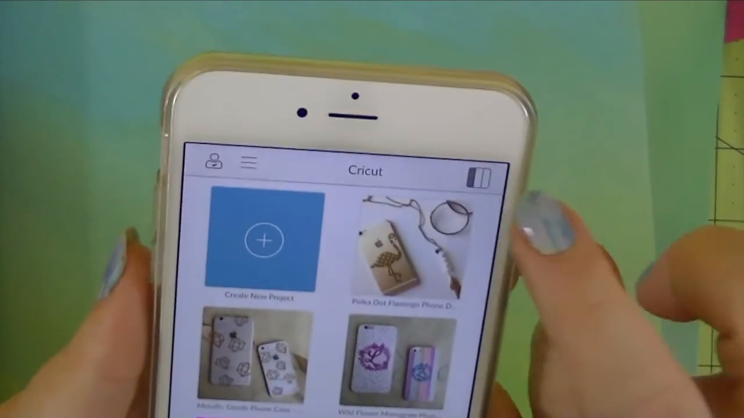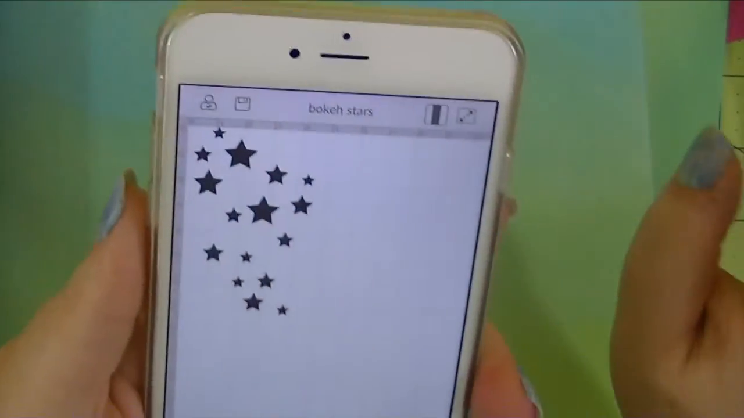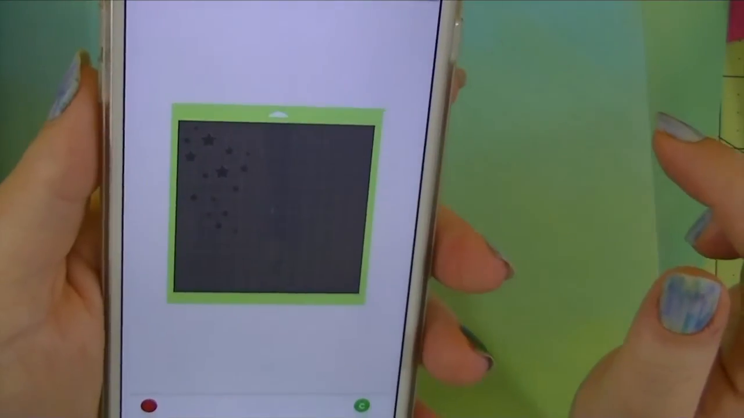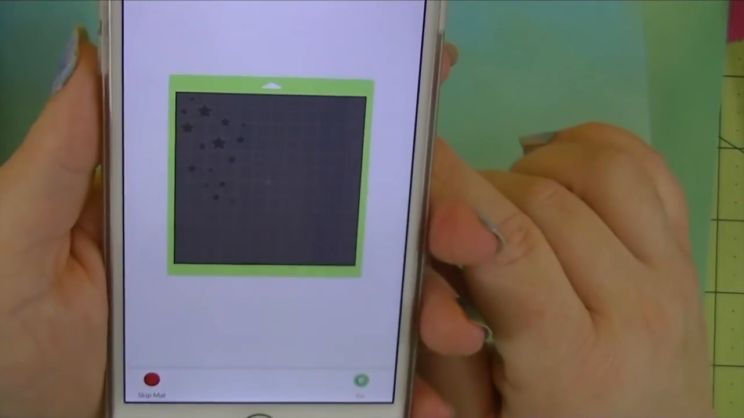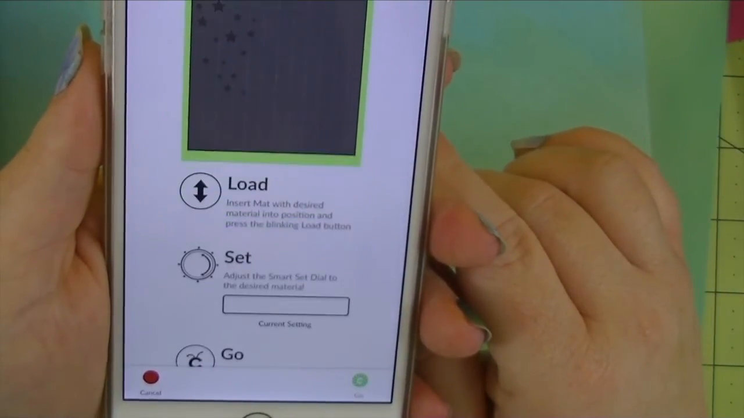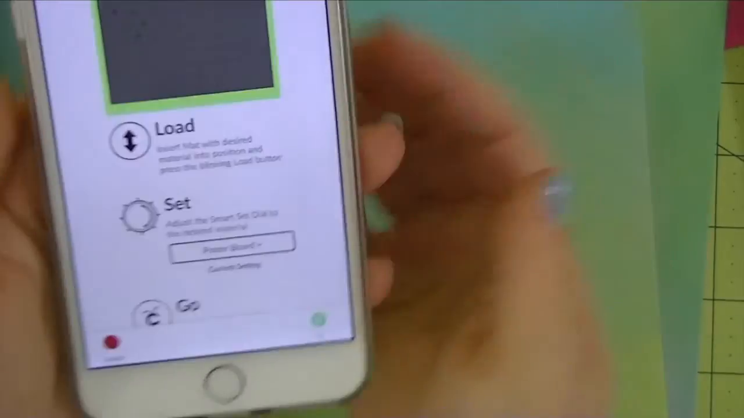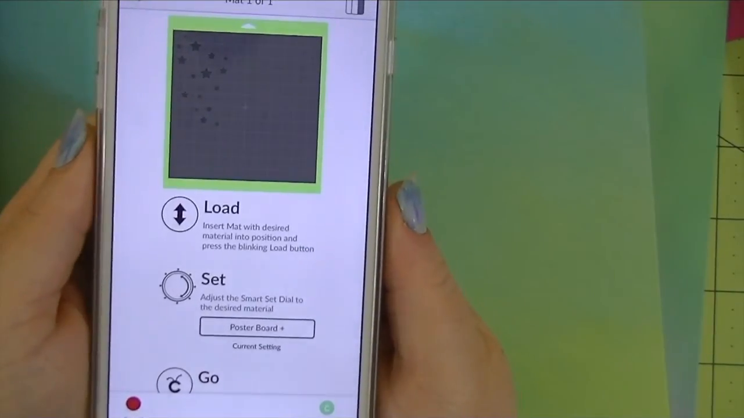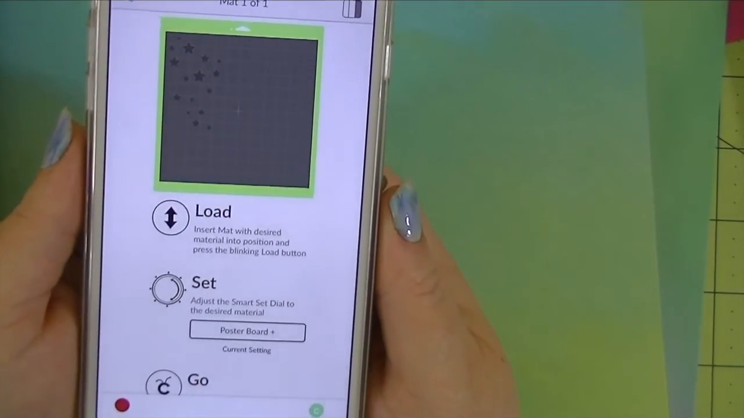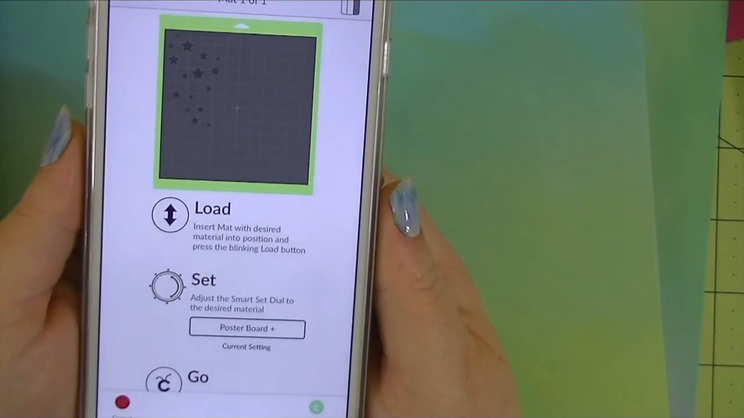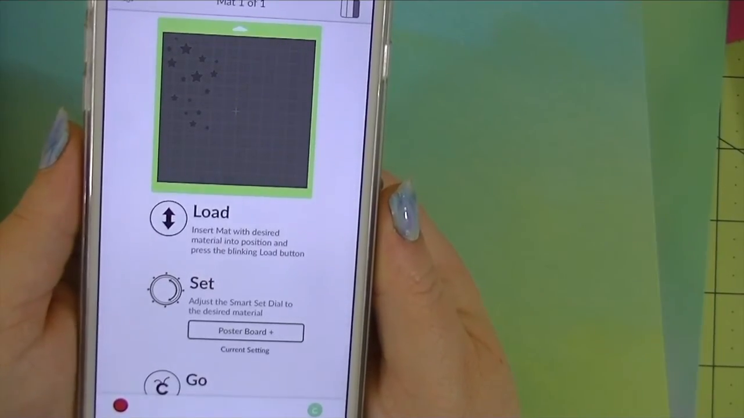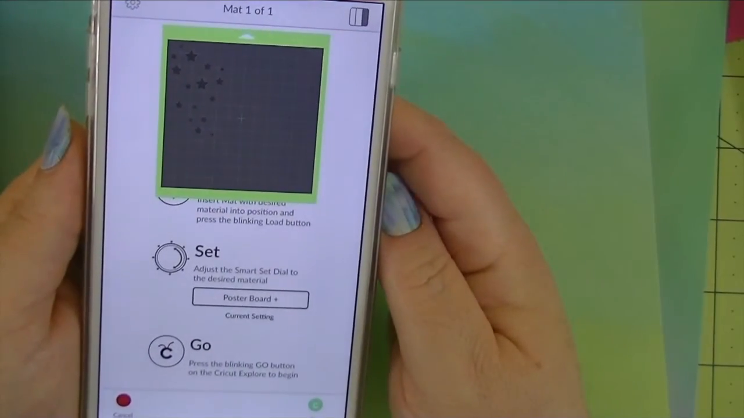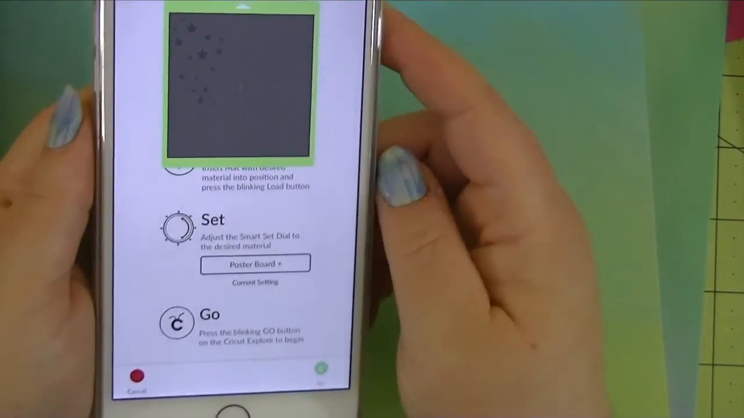So all I need to do now is go to Design and go to Mat and click Go. And there we go. I had to change my setting to Poster Board Plus. I thought I had it on there, but it was on Custom. And I'm cutting Cricut acetate, so I'm going to use the poster board. So everything's ready. I just need to load my mat and go.